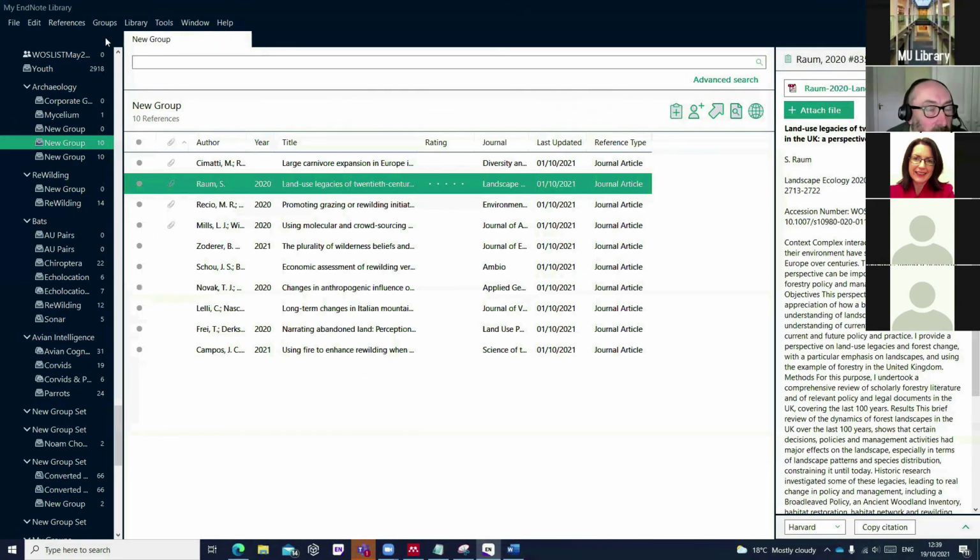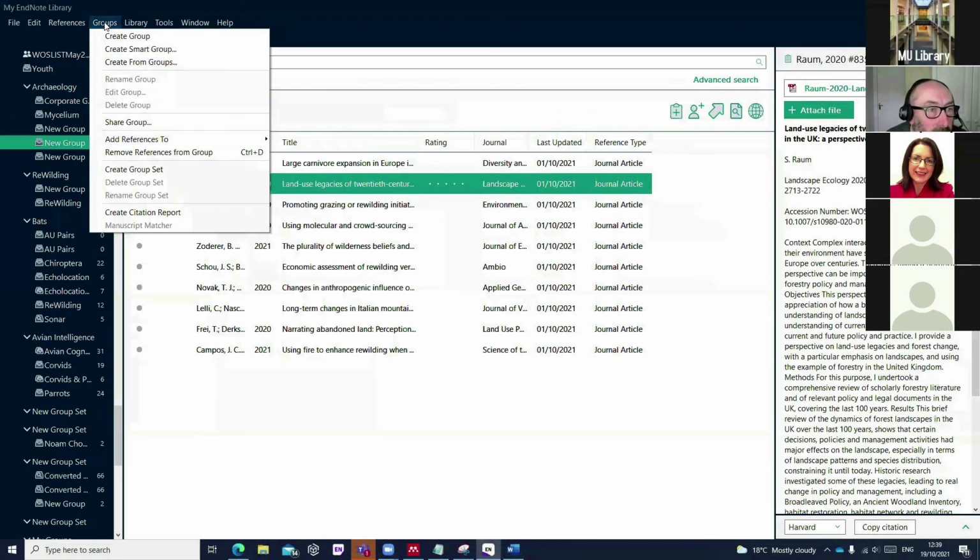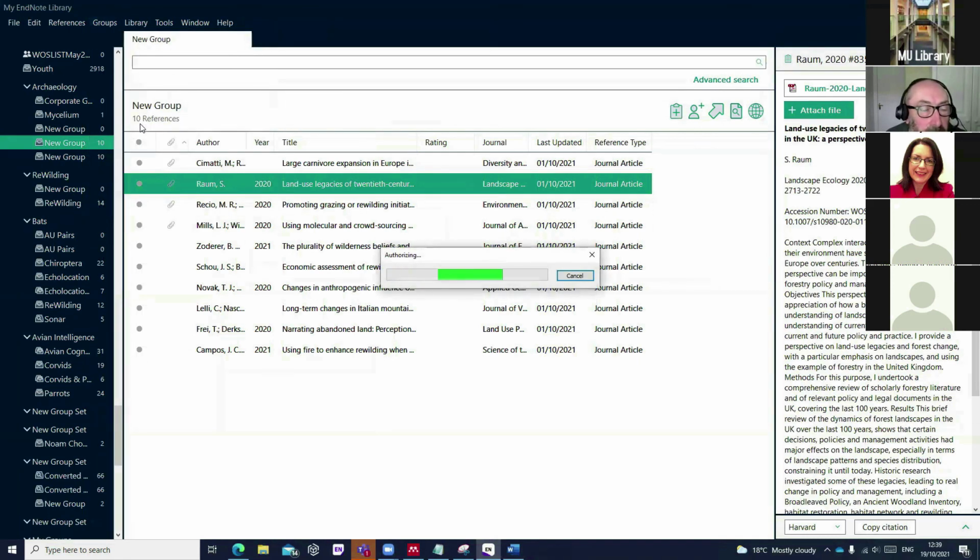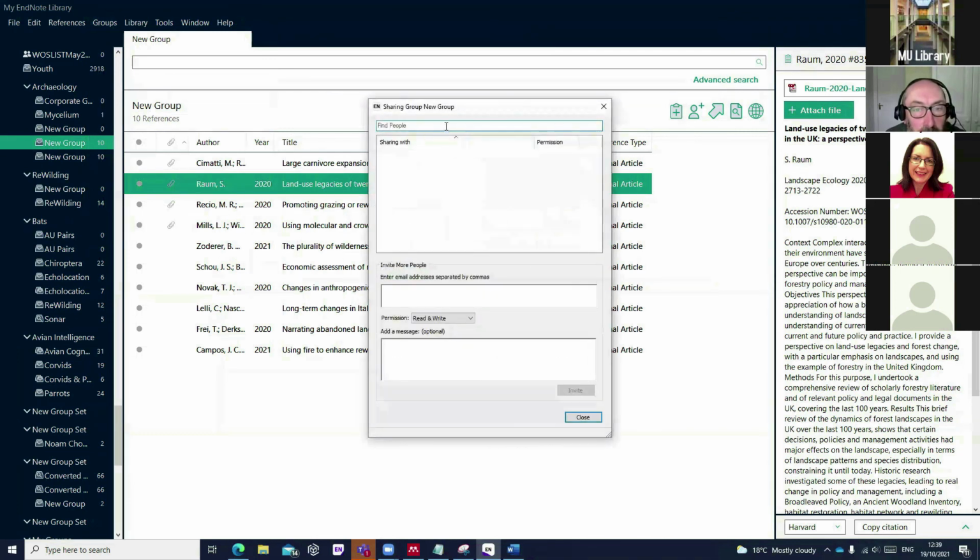Those are the basic functions. The other one I didn't mention was share groups, which some of you might be interested in. This is a handy one if you're working on a group project. So you can create a kind of communal group that a number of people can access. The way that would work is you create a group and click share group, and then you can find people and put their email addresses in. Once they have an EndNote account, that group will appear in their account as well. And you can select whether it's read and write or read only.